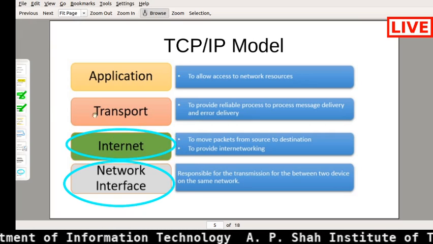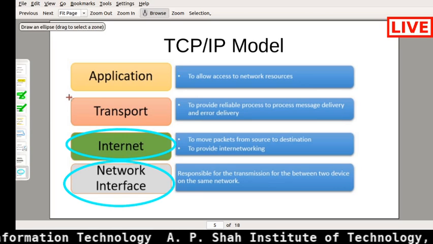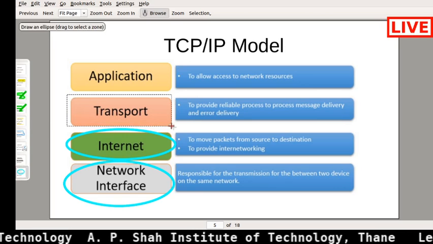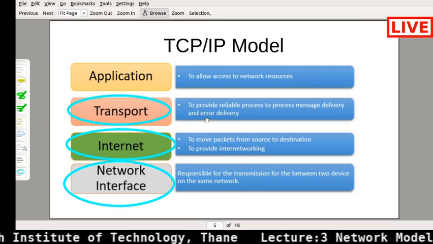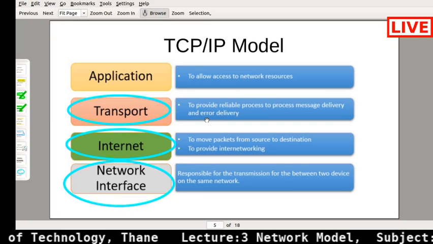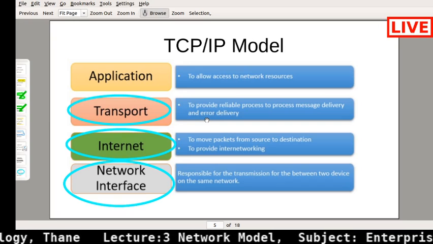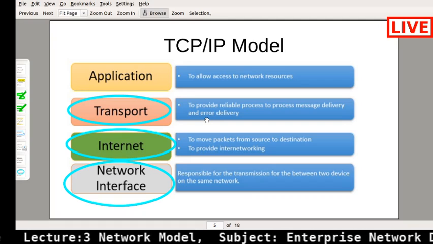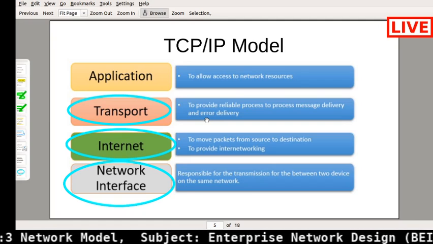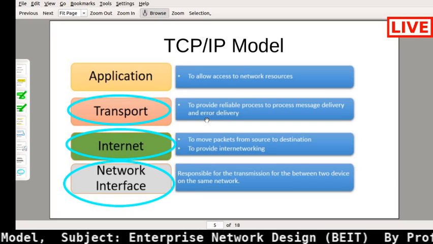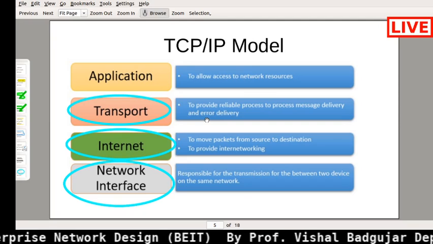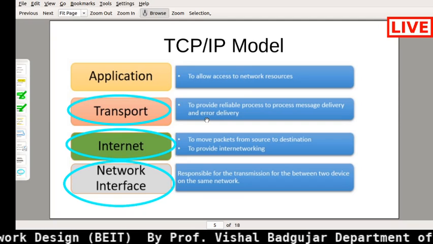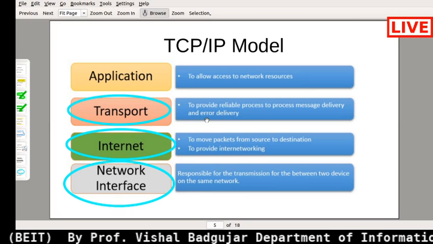The third one is the transport layer. It provides process-to-process message delivery and is responsible for error reporting as well as message delivery. Whenever you send a packet from the source to the destination, whether the destination has received that packet, and whether there are some errors, all these things are handled by this transport layer.